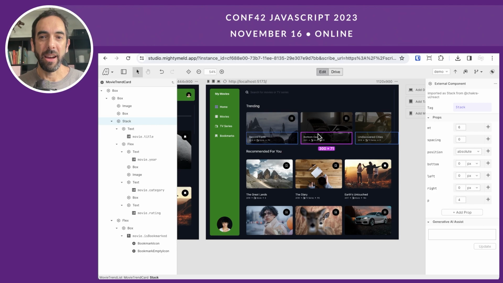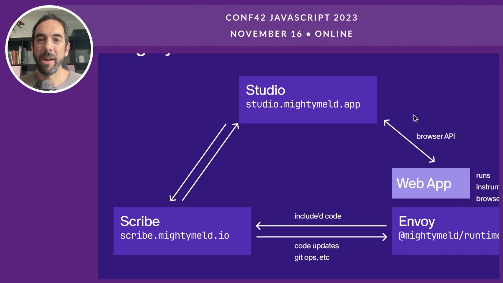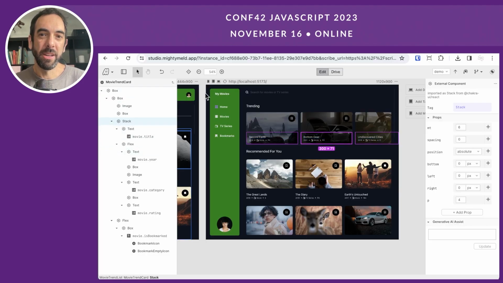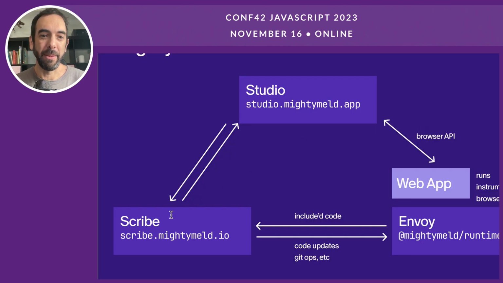Let's focus a little bit on the inspection experience before we get into changing and how things work. Just talking about the inspection experience, I click on something, and because this browser API exists, I can know what I'm clicking on. Then Studio uses information provided by this thing called Scribe to show this nice JSX tree and these nice styles. So let's talk a little bit about Scribe.